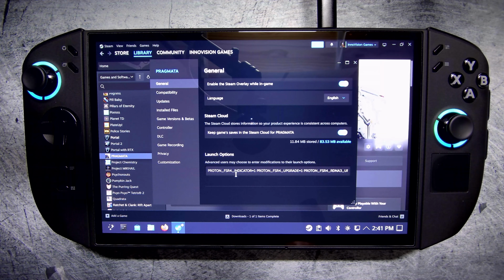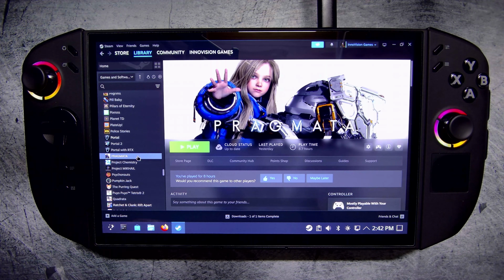What's really neat about this is if I want to disable the indicator, I just set this to 0. If I want to disable using FSR 4, I'll set it to 0 here. One thing we'll see in a little bit when I test this on my gaming PC is I don't need this PROTON_FSR4_RDNA3_UPGRADE part of the command. I would just use this one only. And so that all looks good. You'd go ahead and add these command line arguments to any game that you want to promote from FSR 3 to FSR 4. And for now, I'm just going to stick with Pragmata.